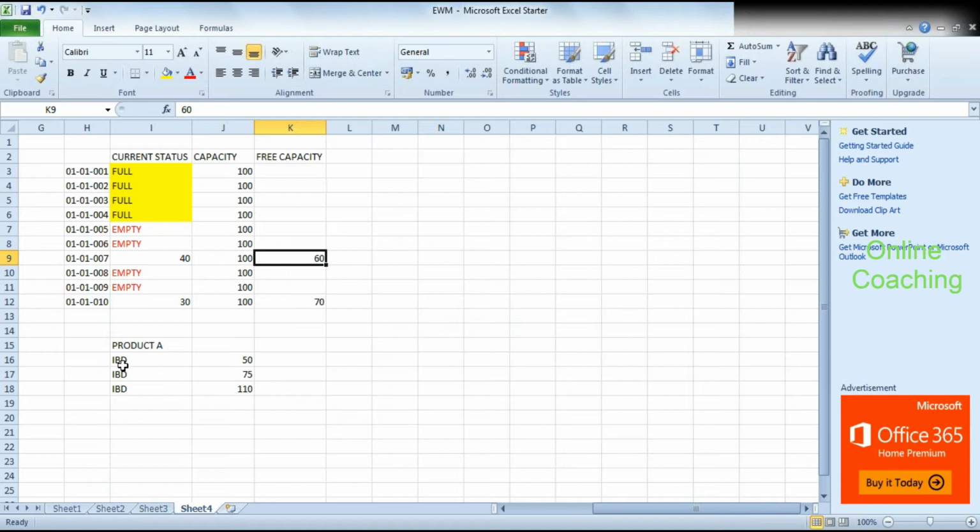And what the system would do is, for the first IBD, it will do a placement over here, because this is an empty stock. So it fills this, and this bin becomes, according to the system, full. Okay. Then we receive another consignment of 75. So the system would eliminate bin number 1 to bin number 5, then bin number 7, and then bin number 10. So the available bins are 6, 8 and 9.